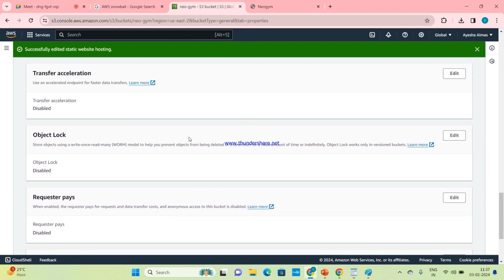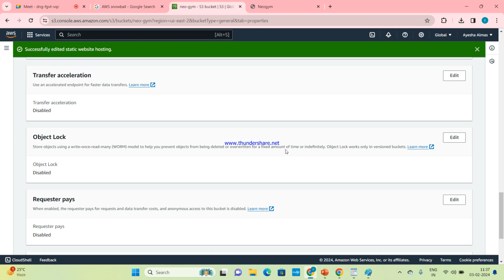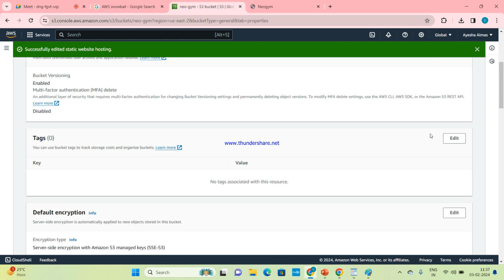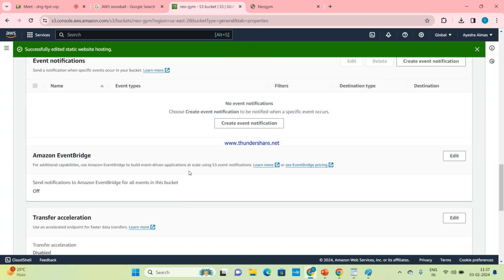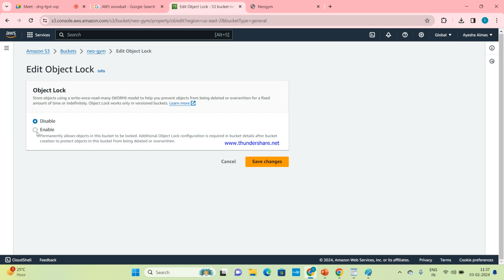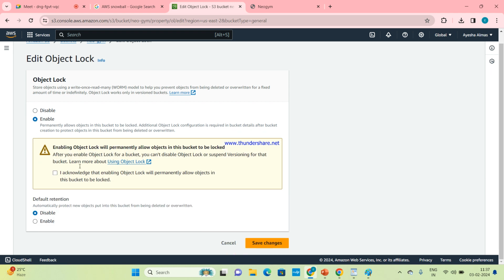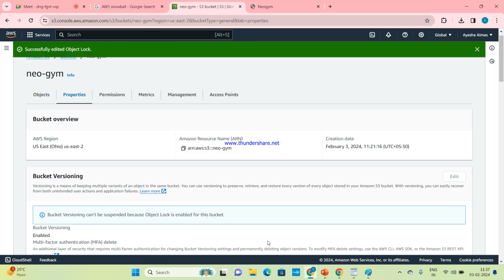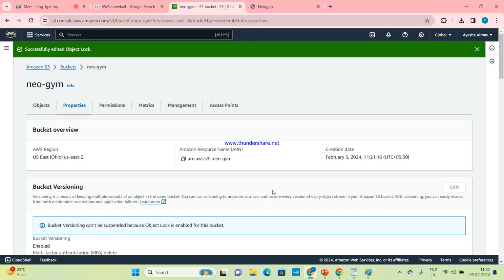So here also there is an option of object lock. Object lock is basically like termination protection in EC2, right? It protects from accidental termination. Similarly, here it's object lock under properties. Under properties, you can see object lock, edit, and enable. So if you enable this, you can protect your objects from accidental deletion. Clear, everyone?